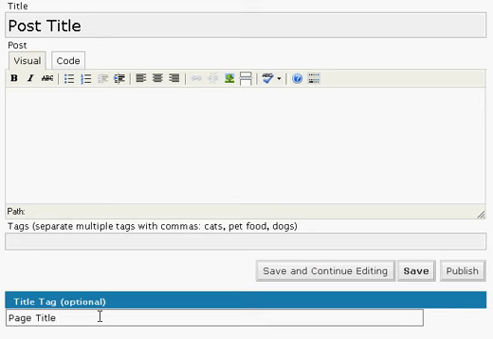In the page title, in the title tags, because the title tag is the most important on-page SEO factor.